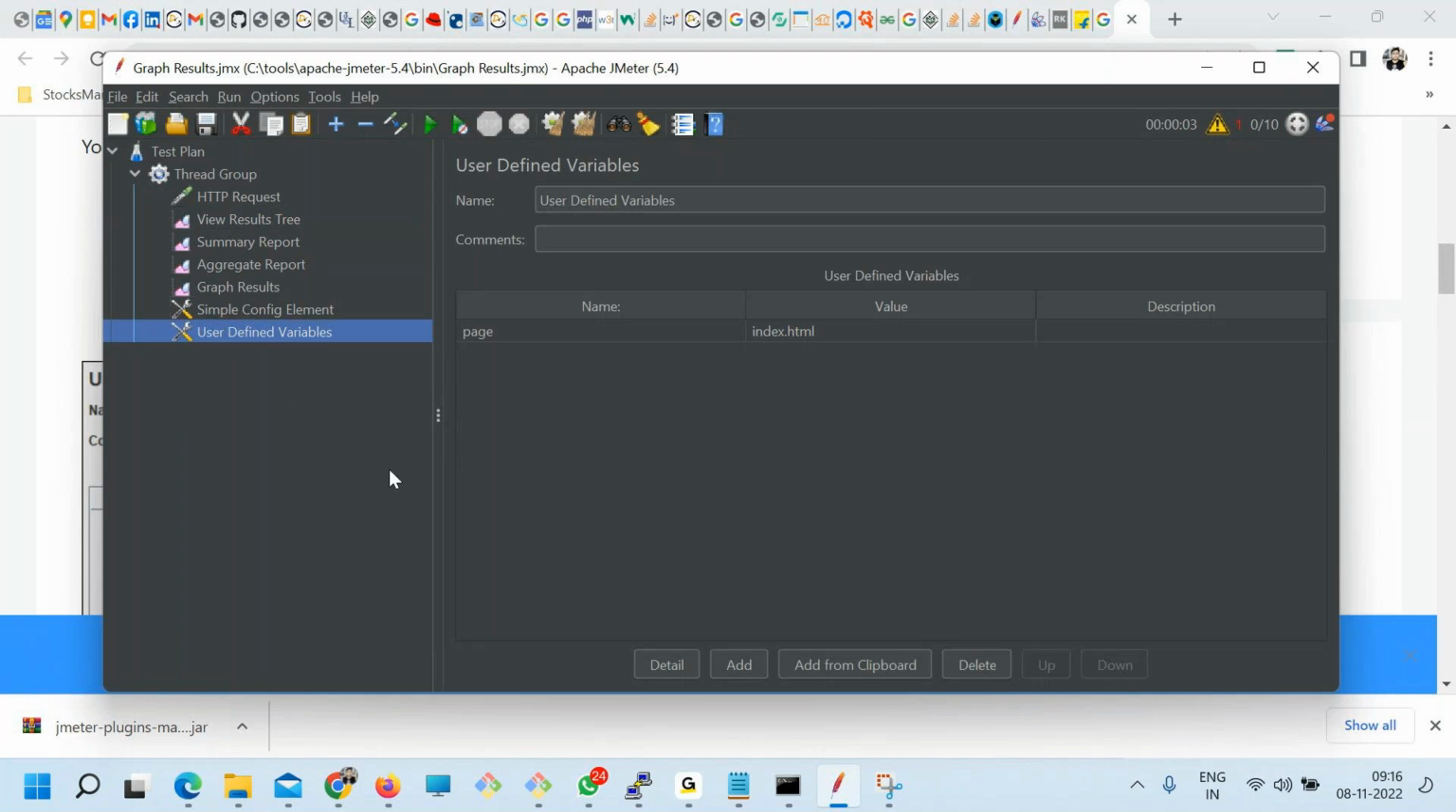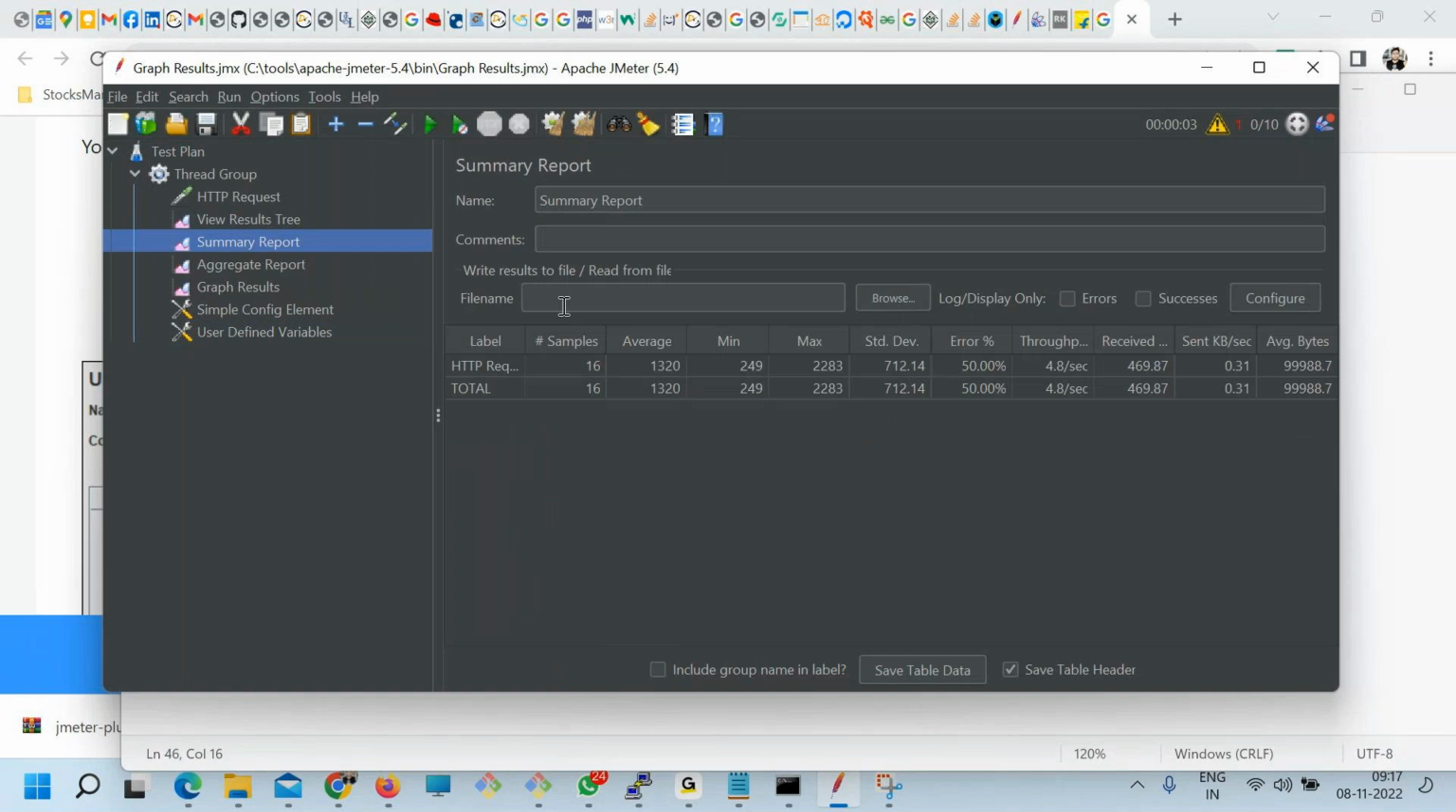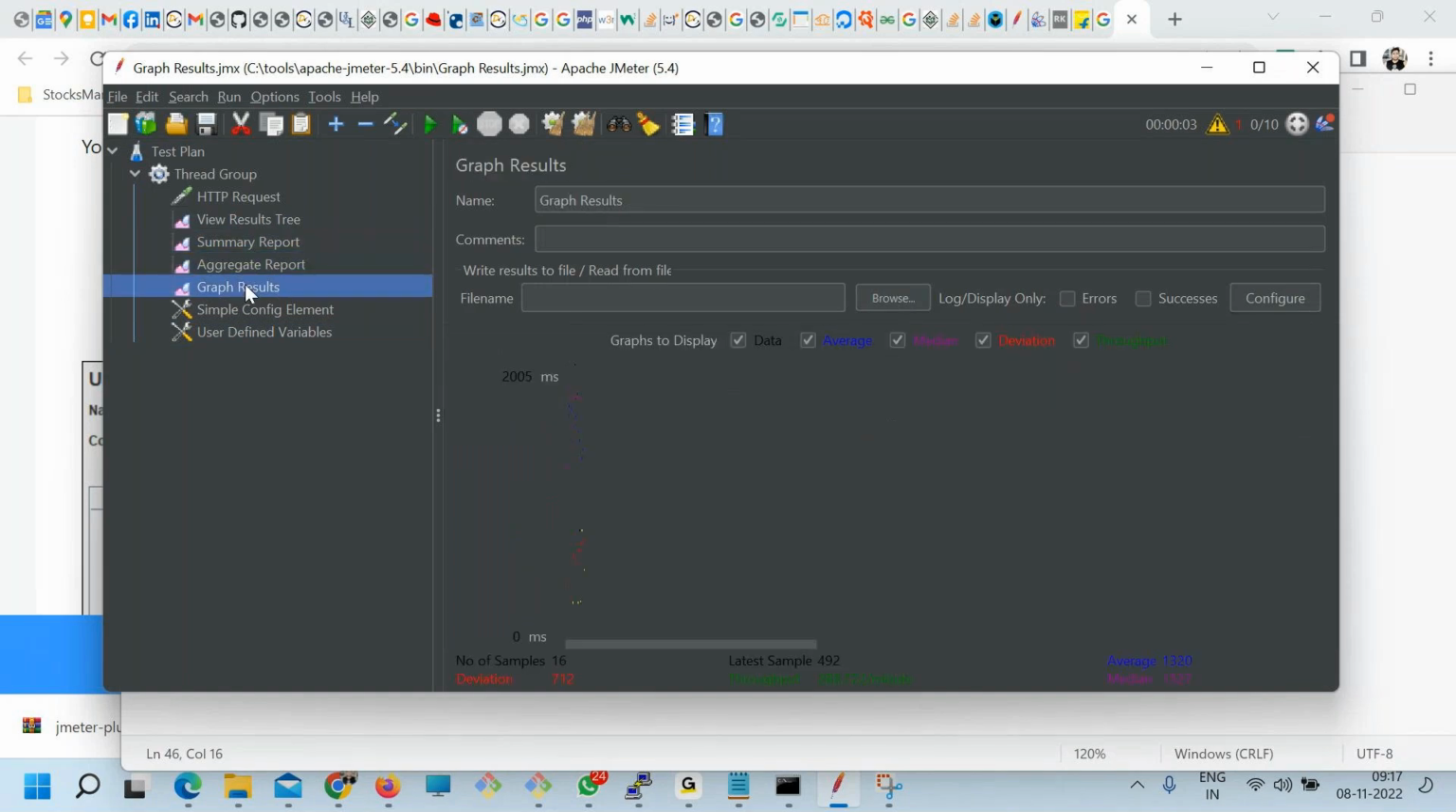Defining the user defined variable, somehow I'm trying to delete it, it's not deleting, maybe it's stuck. So here what you learn: you have a test plan, a thread, a listener, a sampler, a timer, a config element, and so on. Using this, you can create traffic, and whatever results you got, you analyze them and see how your website is performing.